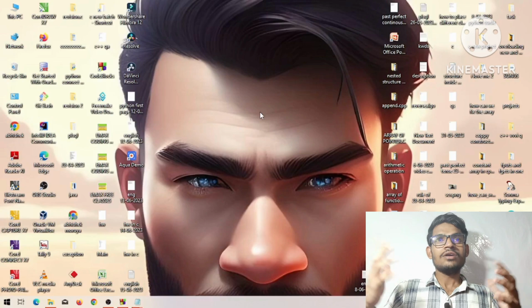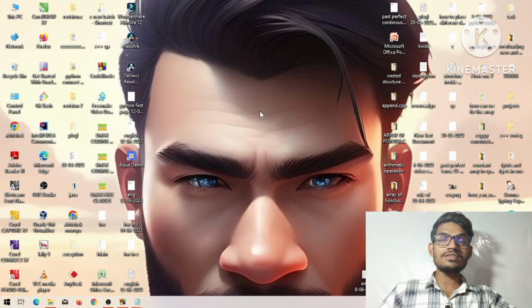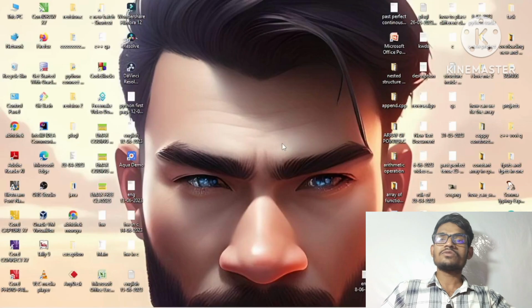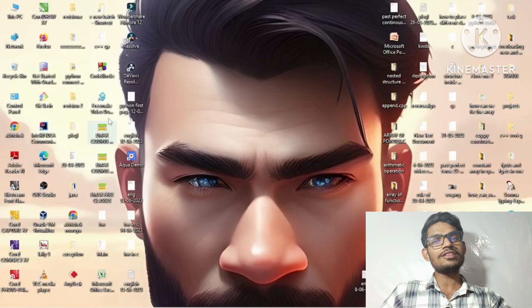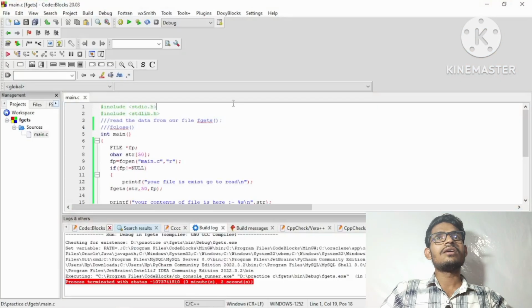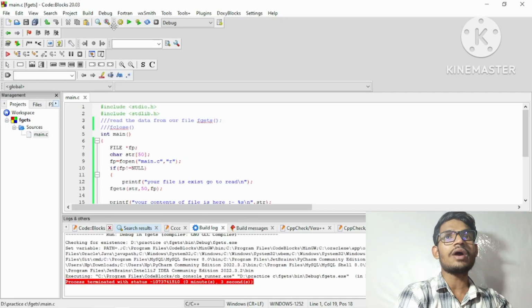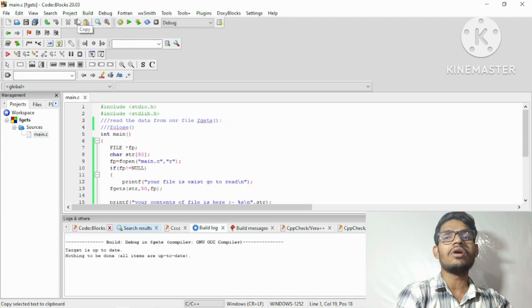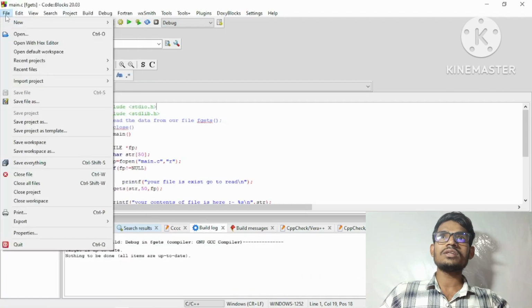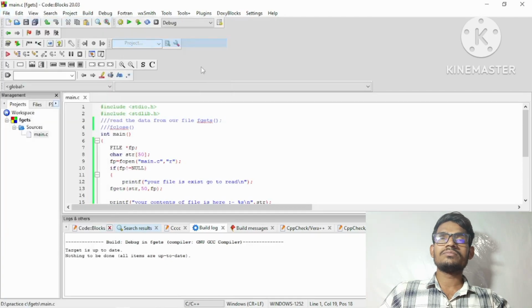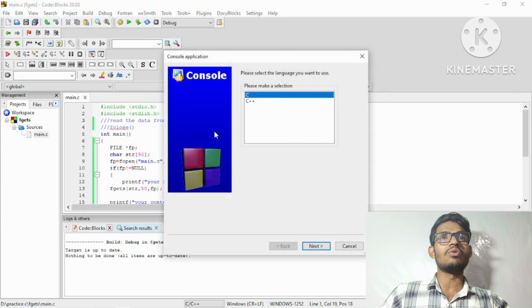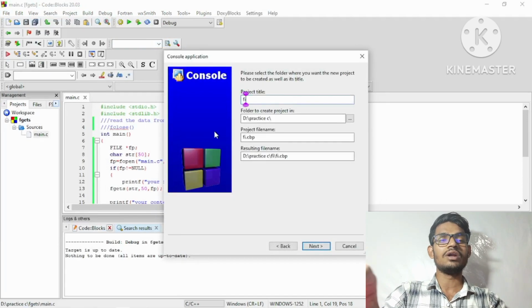Let's start this video. What is the meaning of the file pointer? A file pointer is the same as a pointer, but one thing is different: it handles files. The pointer that holds the address of a file is called a file pointer. So, which pointer holds the address of the file? That pointer is called the file pointer.